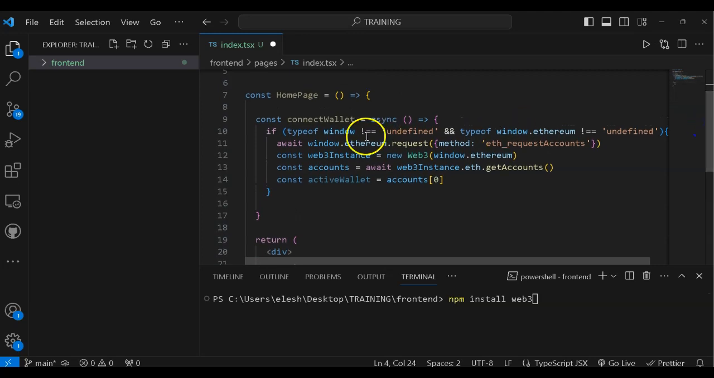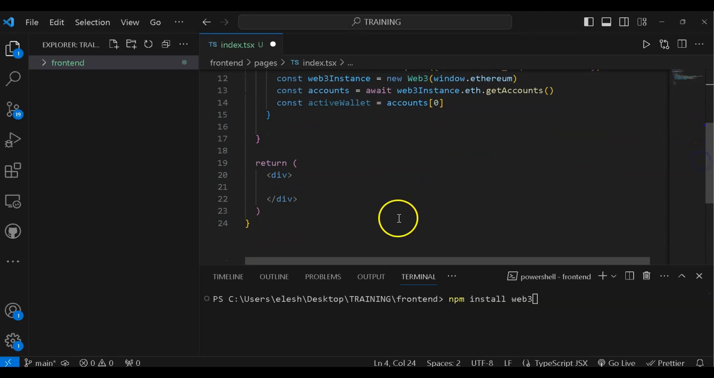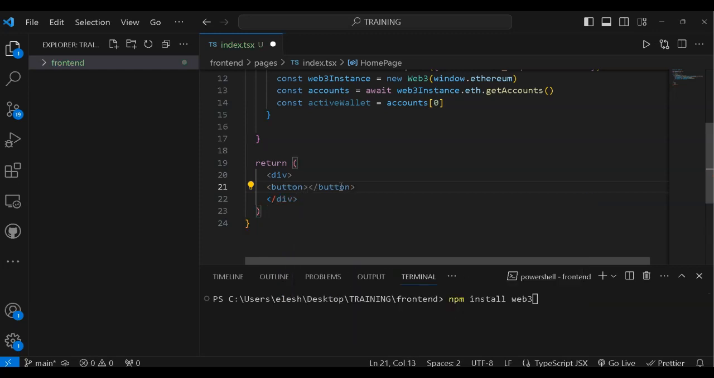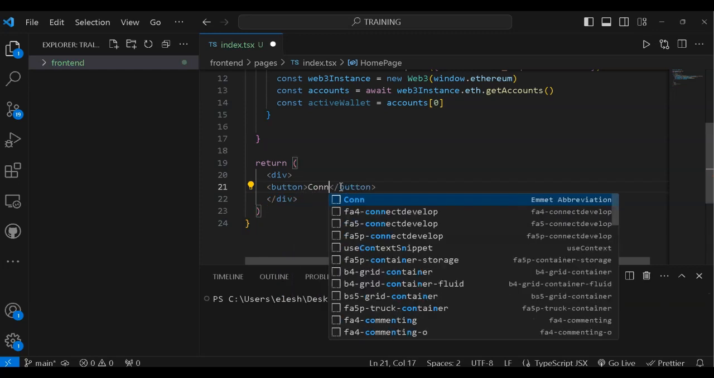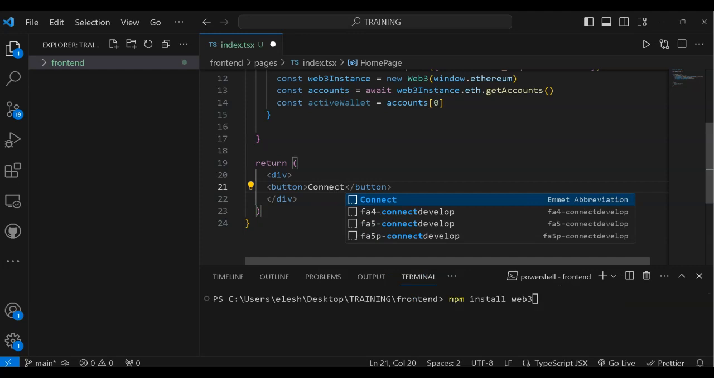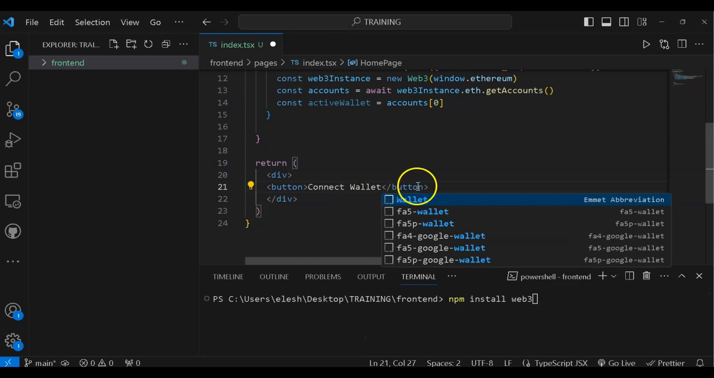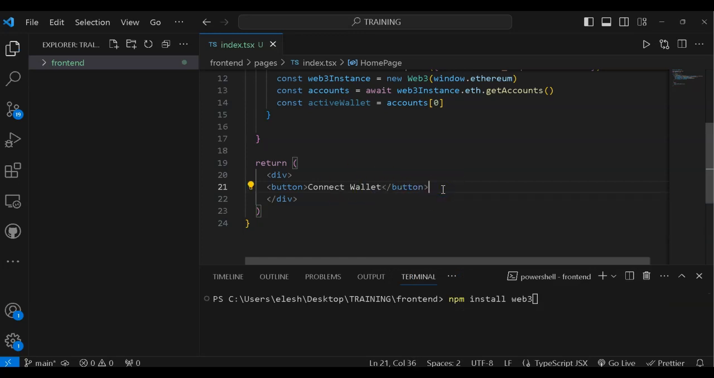Now we have actually called these intents. We've gotten back the accounts and we know the want. Now we have access to the user's active wallet. And then I can make a button that we need to click on. So we're going to use our regular button. We're just going to say connect wallet, right?